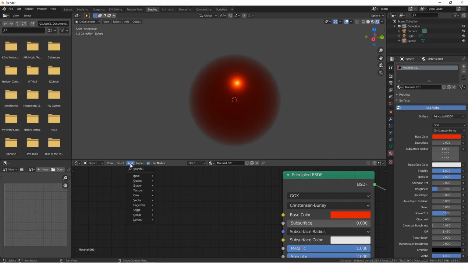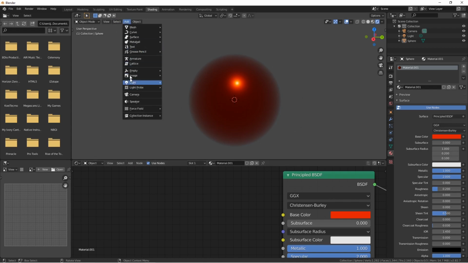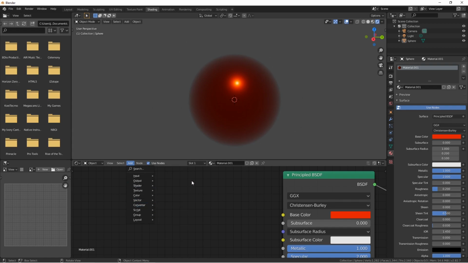Or you can go here to the little add button, and you got them right there. And it's the same way up there if you were adding an object. But the point is you got the add button here. Pretty sweet. Well, I'll do the Shift A for now.